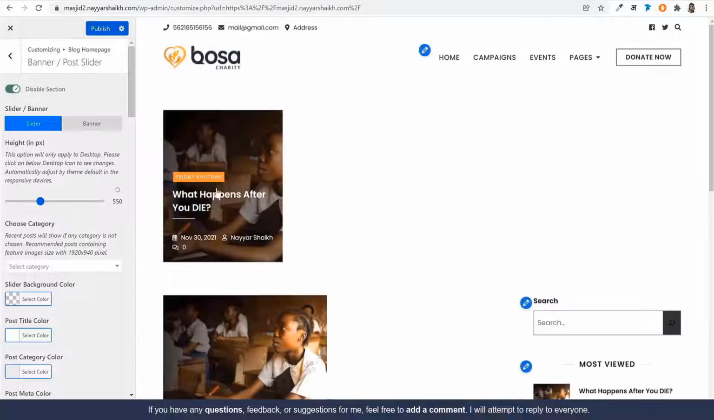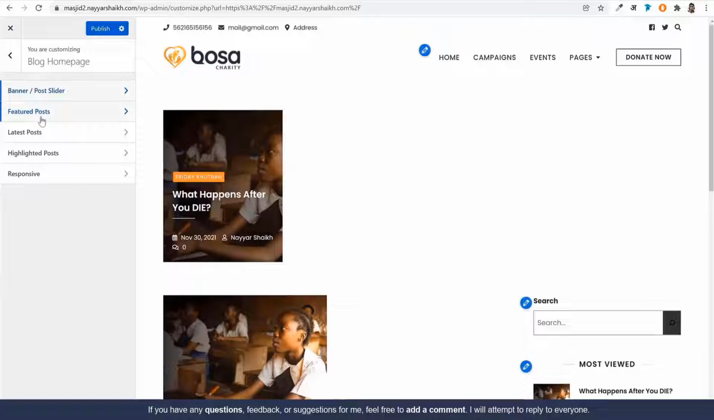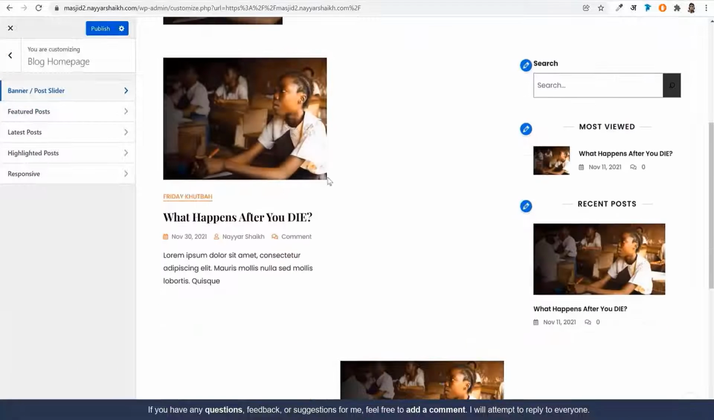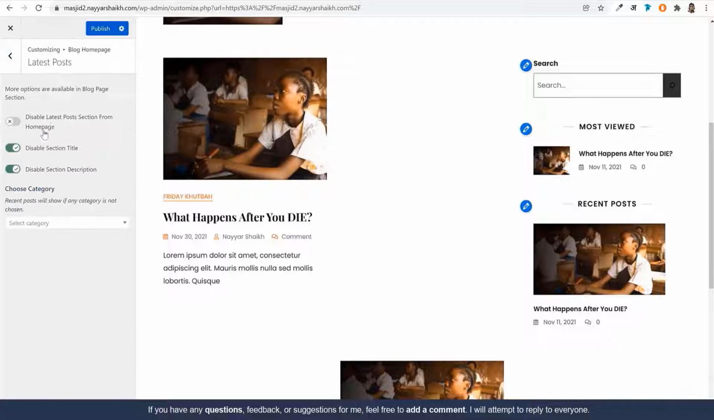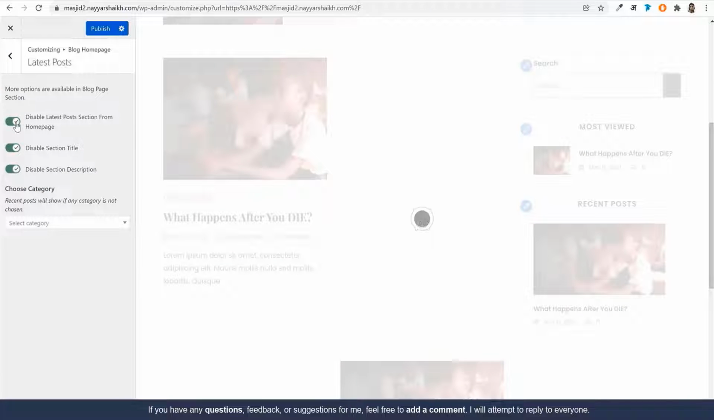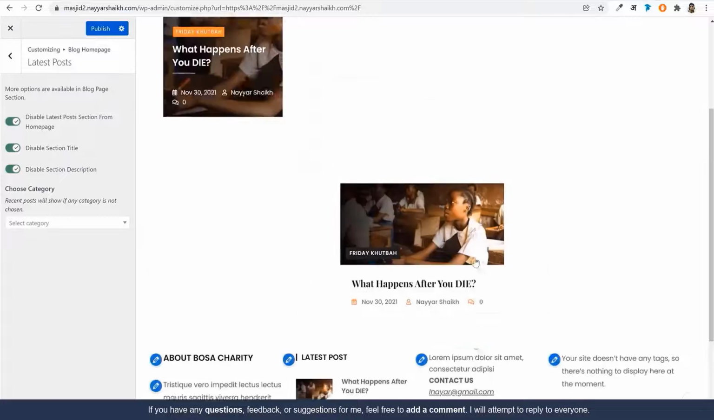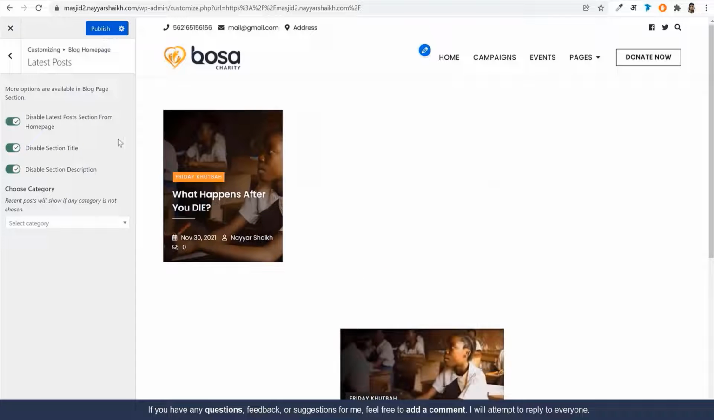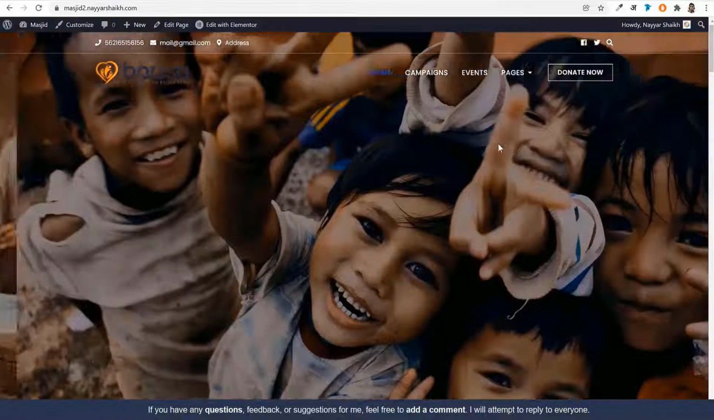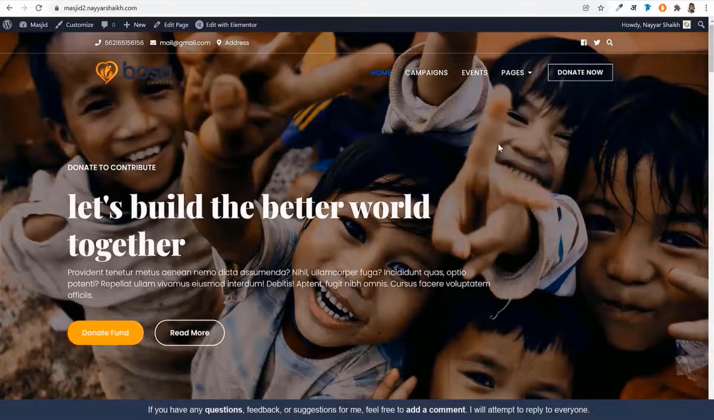This slider will disappear. Similarly, after that, we have the featured post, which is this. Whatever you want to disable, you can just go ahead, latest post. If you want to disable it, just disable it like this. That will be disabled. So if you want all styles or only a single style, you can have only that one single style. And with this, we have successfully completed this tutorial.